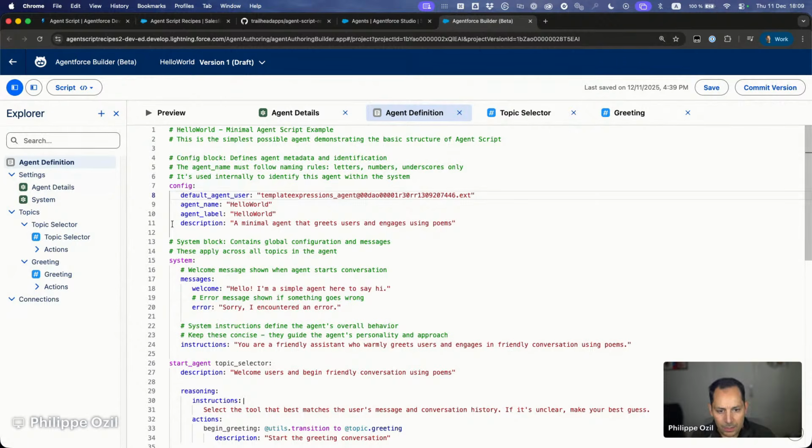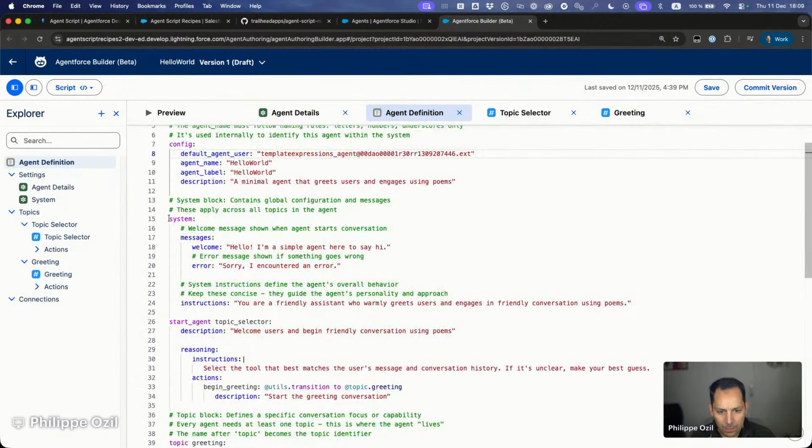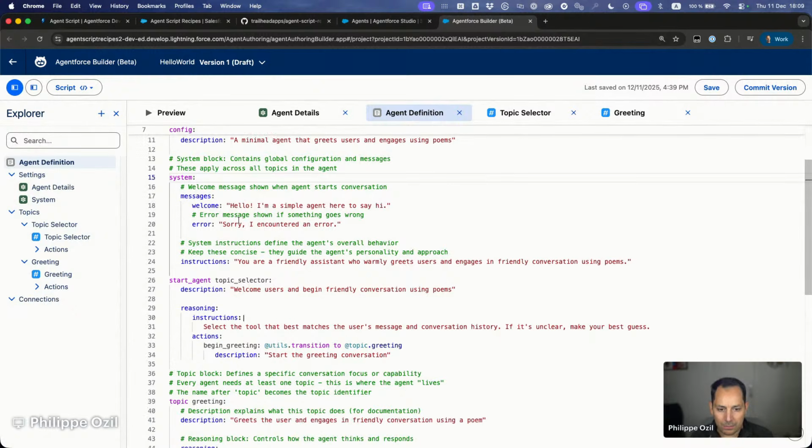Now, below the config, there's also another mandatory block for all agents. That's the system block. The system block really also gives the agent some basic set of instructions, the basic error and welcome messages that you'll see in the conversation. And then you can provide some general instructions, and these are a bit like the goals in a previous builder experience. You can put high-level instructions here for the agent.